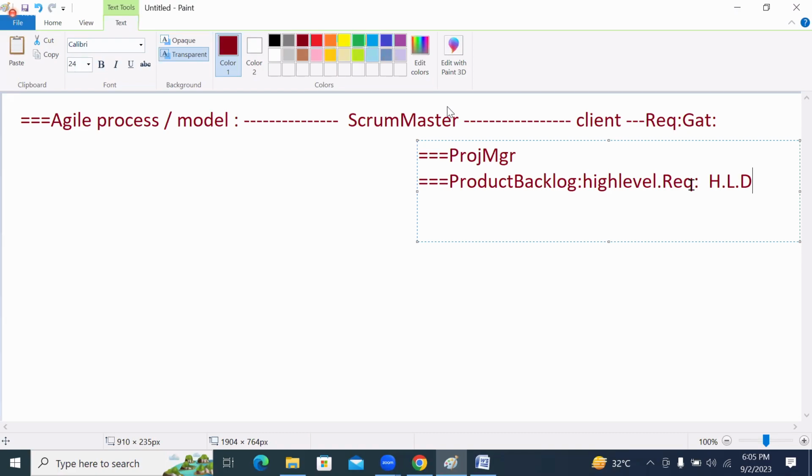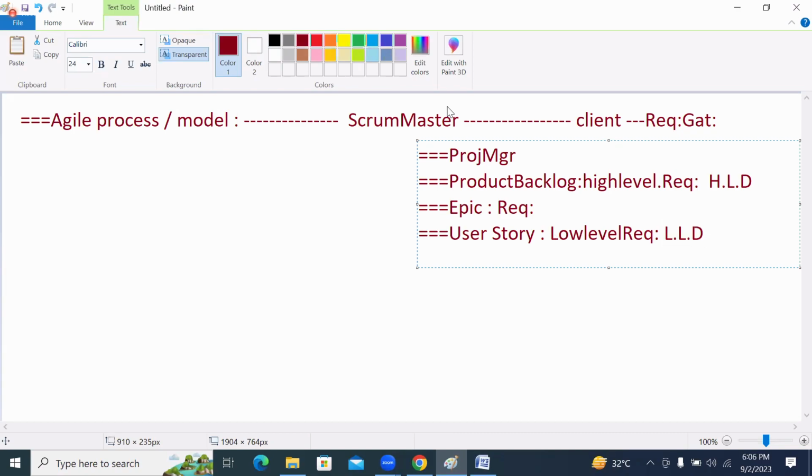What is meant by high level? Why we are considering it high level, we'll understand. Apart from that, we have another terminology. What is it? Epic. If I take epic, what is the meaning of epic? It is a requirement. And then based on that epic, you have the user story. What is the meaning of user story? A low level requirement.